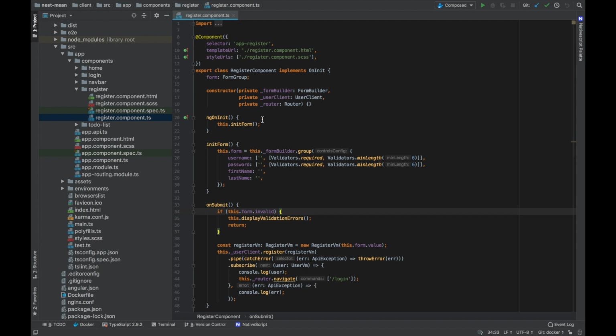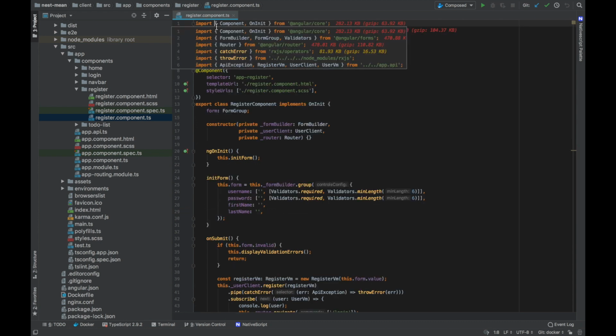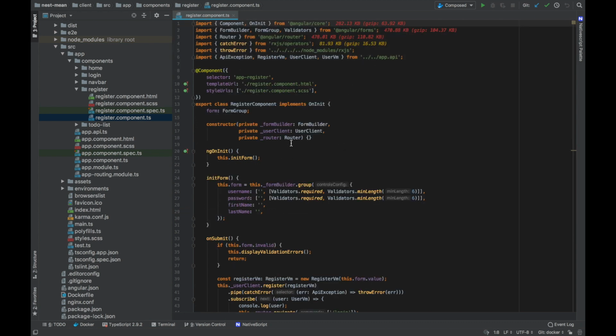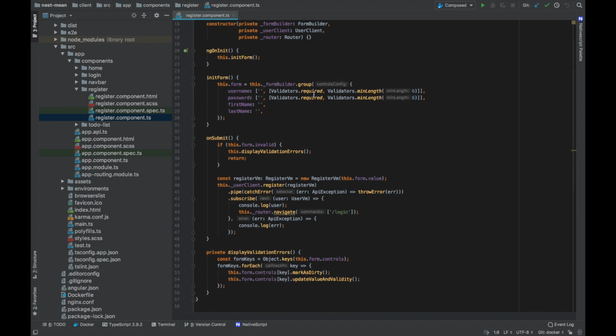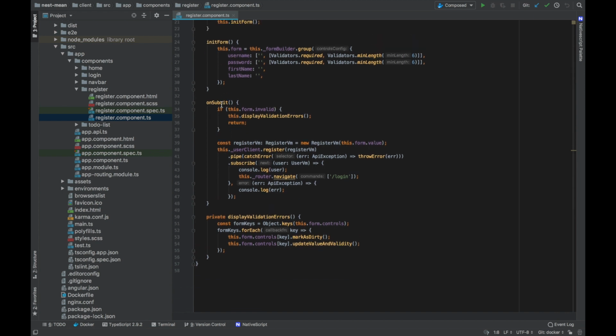Alright, now in my component file, I inject form builder, I inject user client. This is from api.ts, which is right here. And I also inject router so I can navigate. I call initForm, which builds my form with form builder. I do have some validators set up just to show it doesn't do anything. And display validation errors. This is actually in the NG Zorro documentation, so you can just look it up and see how it works. The main point here is the onSubmit.